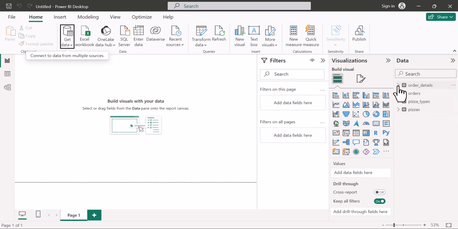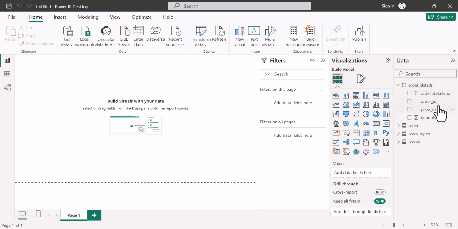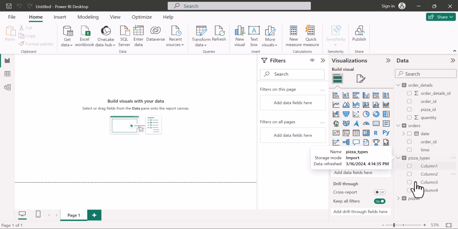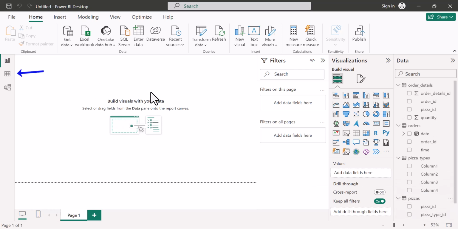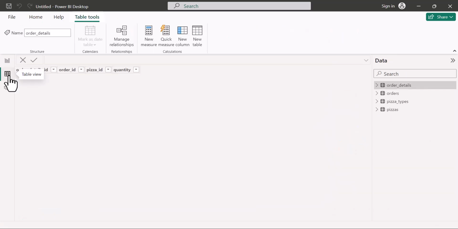I'm going to expand these order details. You can see these are the columns: order details ID, order ID, pizza ID, and quantity. I'll expand orders. We have the date, order ID, and time. I'll expand pizza types. Notice we have column 1, column 2, column 3, column 4. We have to clean this before we can use this data. And then pizzas, we have pizza ID and so on. Now on the left side, I'll click on table view so we can take a look at our data.